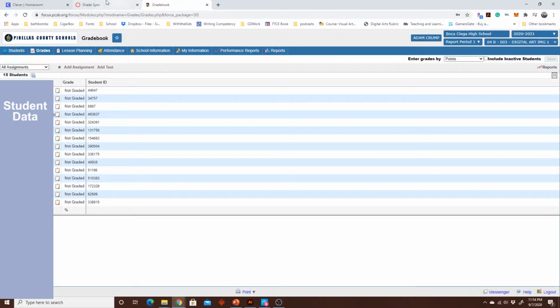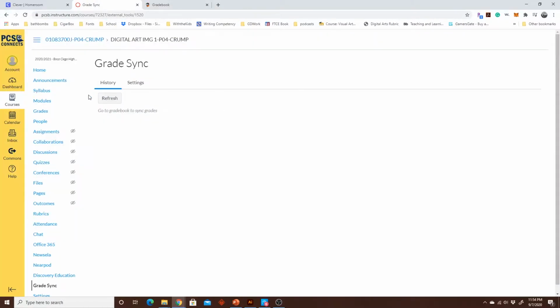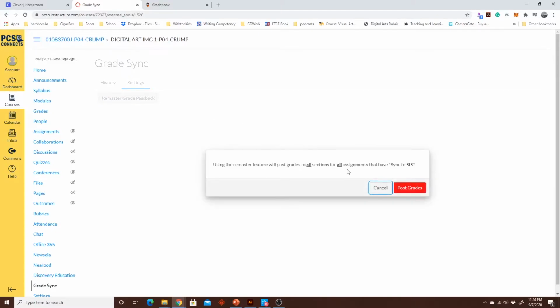So what we're going to do is we need to actually push the grades. The grades never automatically update, so you have to make sure to push them. So over in settings, see it says remastered grade pass back? You go ahead and push that. It'll ask you, using the remastered feature, we'll post grades to all sections for all assignments that have sync.